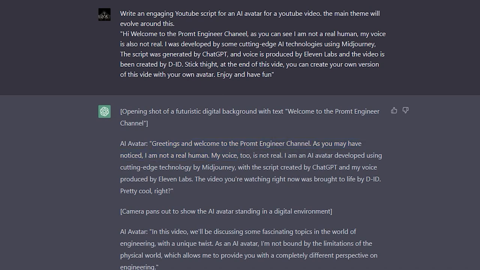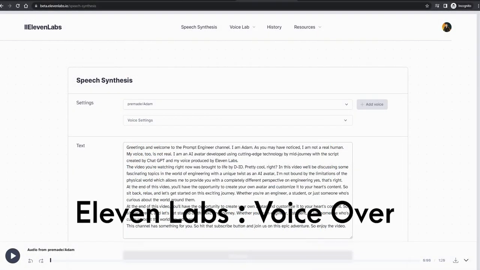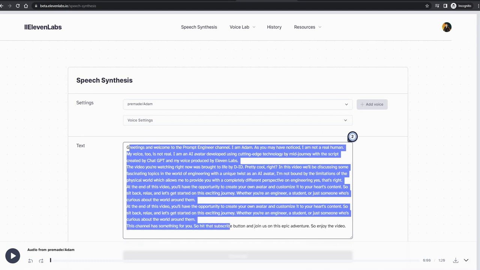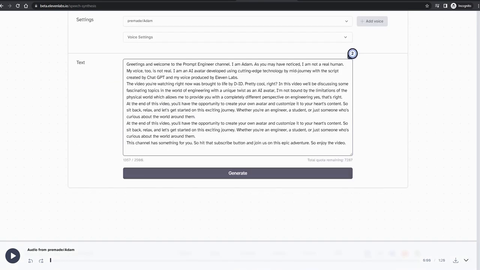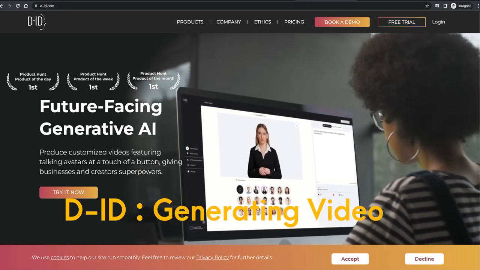So in the next step, I will be copy-pasting this generated script to ElevenLabs in order to generate the AI voiceover. Here in the ElevenLabs website, I have copy-pasted the generated script from ChatGPT with the default voice settings. Click on Generate to generate the audio. It will take a few minutes and you can download the audio file by clicking the download icon at the bottom corner. Now step 4, for generating the video, go to d-id.com.